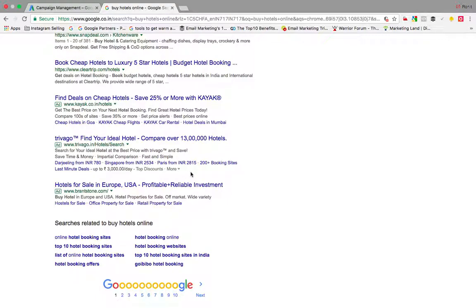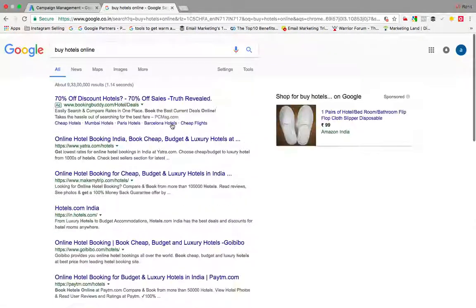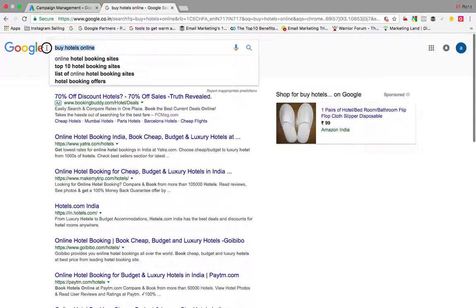And Google has come up with three new extensions: message extension, affiliate extension, and price extension. So this is basically a price extension kind of a thing. Now I'm just looking for a structured snippet for you.